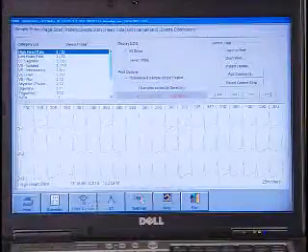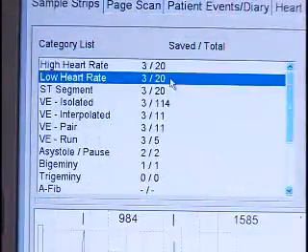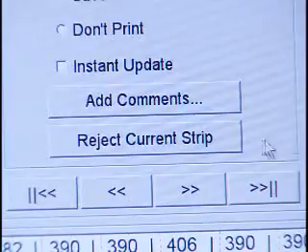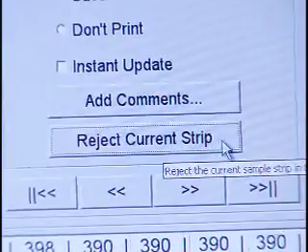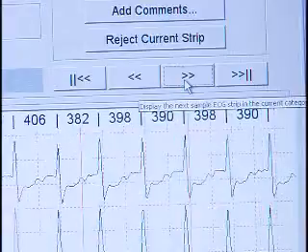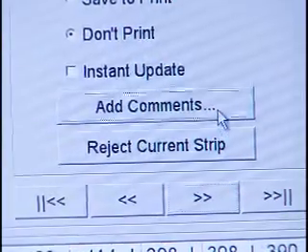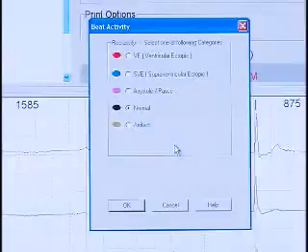The Reject Current Strip button is only available when high heart rate, low heart rate, and ST segment categories are chosen. Use this button to quickly reject the current strip if it is incorrectly classified. Use the arrow buttons on the screen to move your view from strip to strip within the selected category. Clicking on the Add Comments button allows you to select or add comments to the bottom center of the EKG strip. Specific arrhythmia events are displayed in different colors.